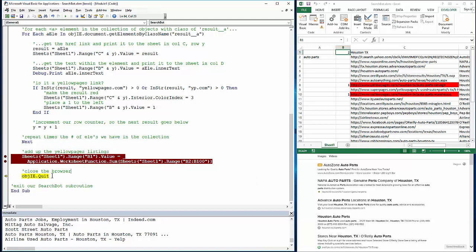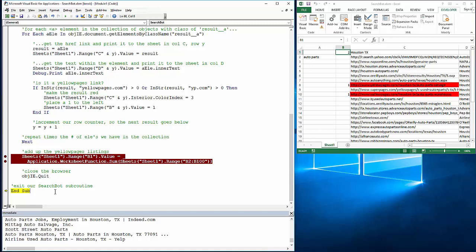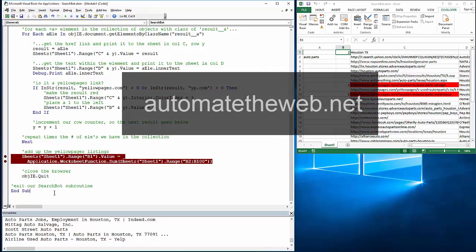Now I can close the browser using the Quit method, and I end the sub with an End statement. You can see from this example just how powerful VBA is when it comes to interacting with web pages using Internet Explorer. I would encourage you to analyze this code line by line with me on automatetheweb.net.